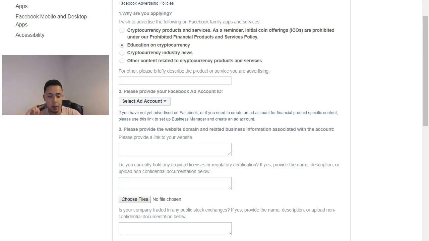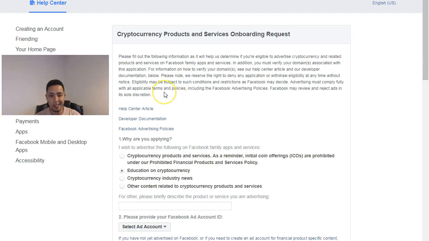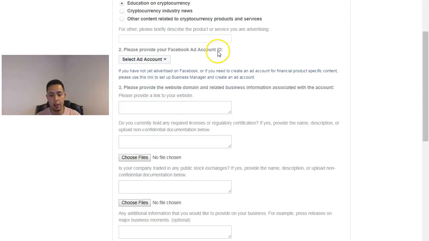So I'm just making this quick video on how to start running cryptocurrency ads on Facebook, because obviously they've been banning them for quite a while now. So I think like yesterday or the day before, they've decided to unban crypto ads. But the only way you can get in is if you fill in this application and you send it through.